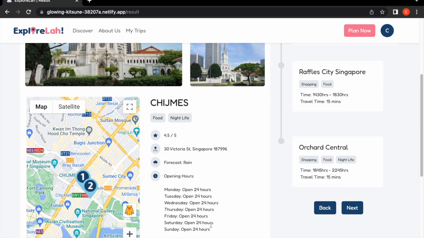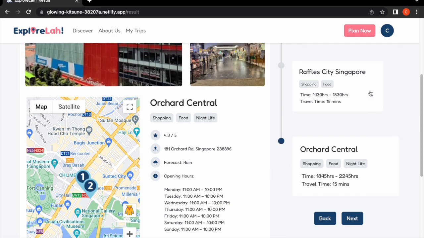Additionally, we provided a dynamically updated weather forecast with responsive weather icons for the selected location using the Open Weather API. After browsing through the planned activities, we can also see a variety of food recommendations.